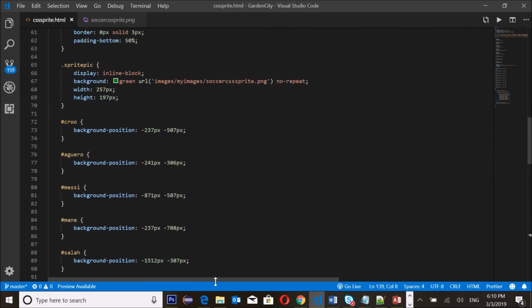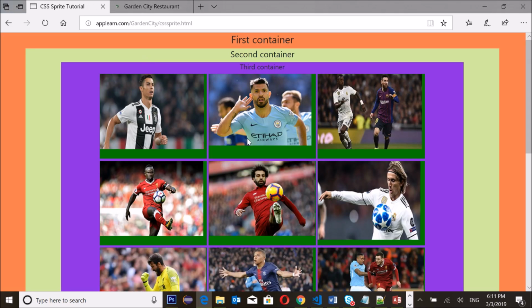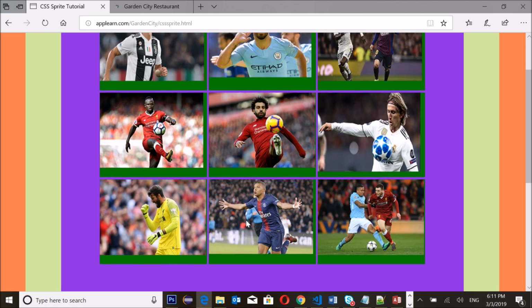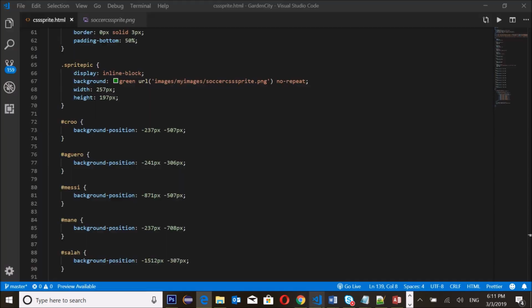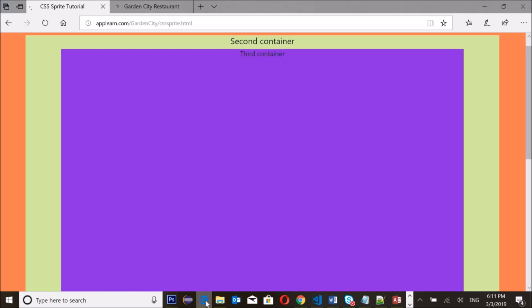All right, so that's pretty much it. Let's go on our website, refresh it. Boom, there you go. Look at this. This is so beautiful. This is what I like about CSS Sprite. Everything is aligned. Okay, let me get rid of the green background right here. I'm going to just use transparent. Look at this.